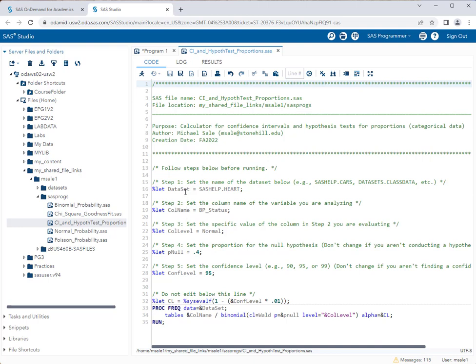Here you'll see step 1 is the name of your data set. In my case, I'm using sashelp.heart, but you could be using any other data set either in the SAS Help library or in the datasets library that we use in class. So the way you enter this is the name of the library, a dot, and then the name of the data set. So in here we have sashelp.heart.